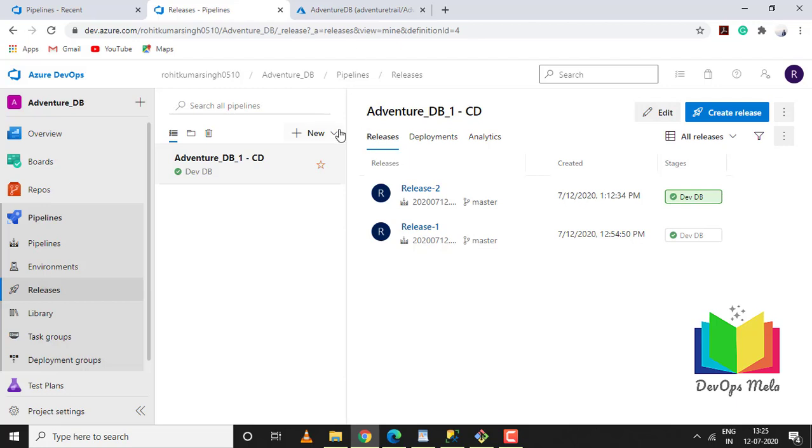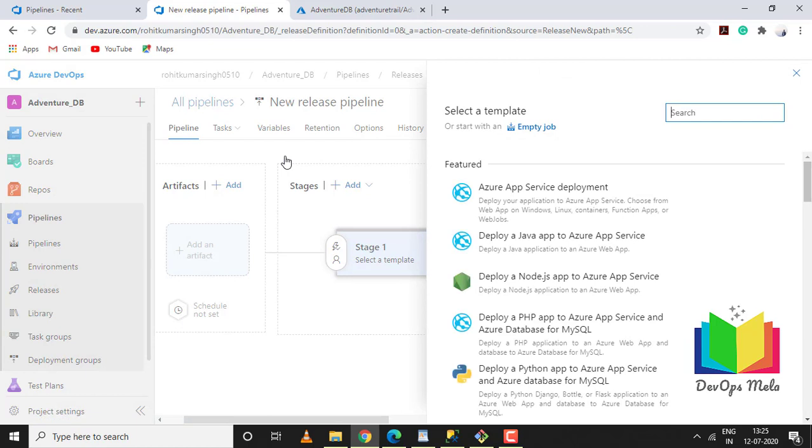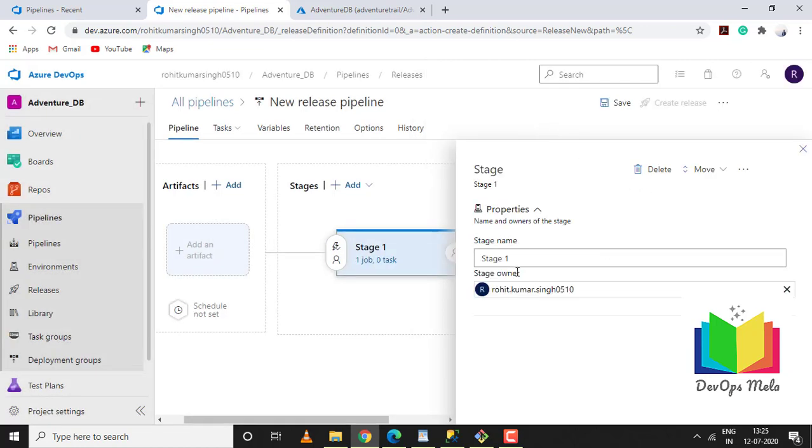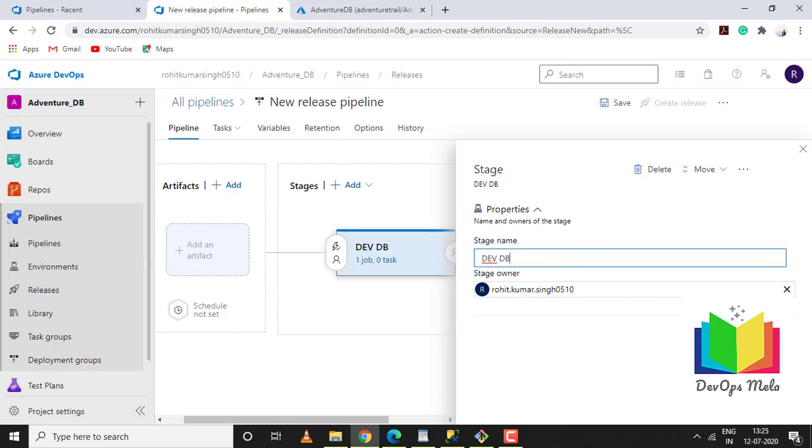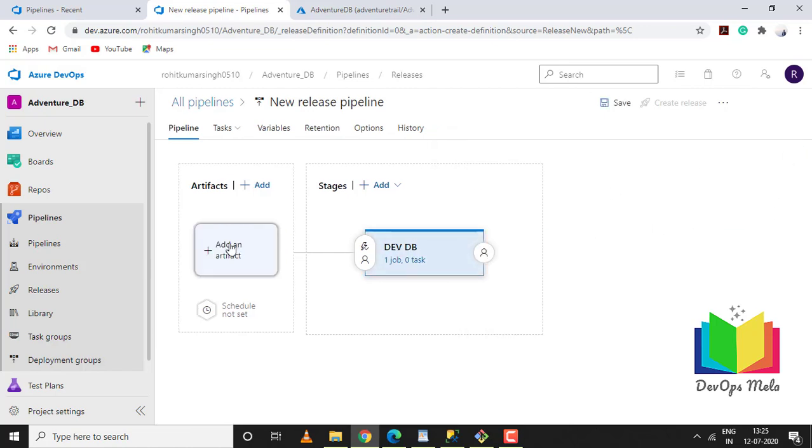Okay, so I'll be creating a new release pipeline. Just click on release pipeline and select an empty template for now. I'll name it devdb. Okay, I'll add the artifact.